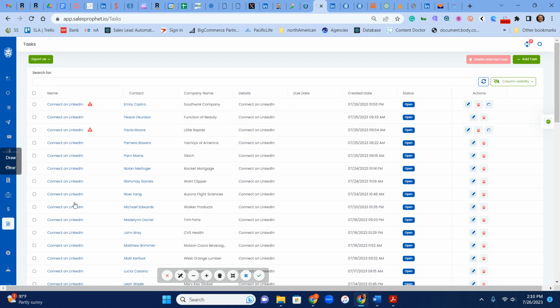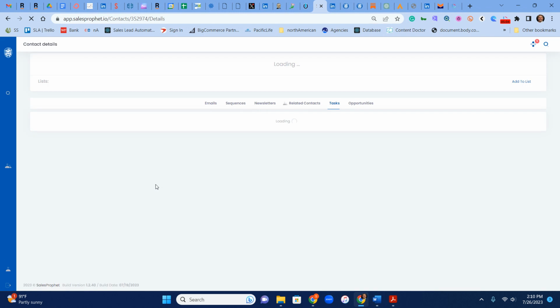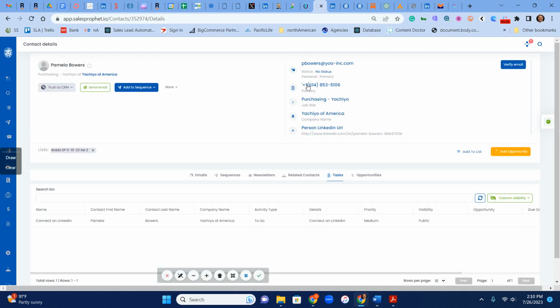And then, of course, for any other tasks that will be here, like calling a prospect, you'll be able to simply select that prospect, go to their profile, call their primary phone number, leave them a message, and mark that task as completed. And that will show up in your dashboard.